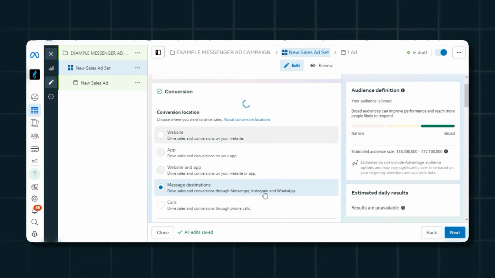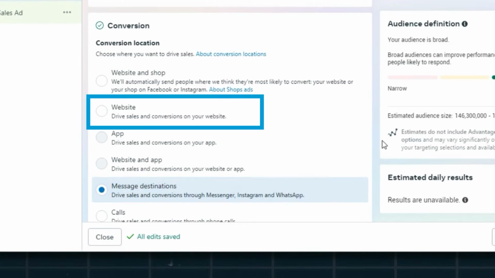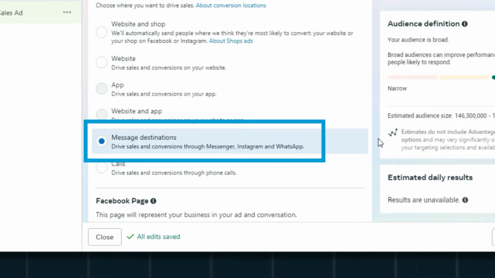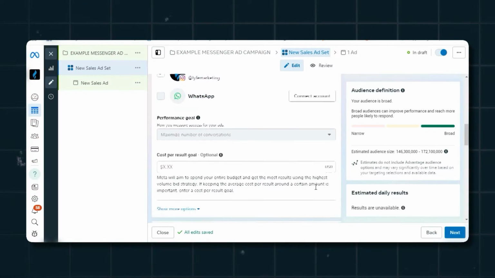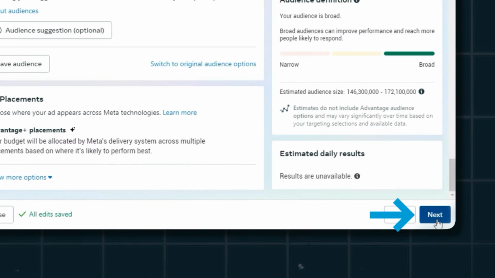Now here under where it says conversion, you'll want to select message destinations. This means when someone clicks on your ad, they will be sent to Facebook Messenger. Again, if you're an e-commerce store owner or sell things at a lower price point, you'll probably want to select website here. But for everyone else, click message destinations, then fill out the rest of the ad set level as you normally would, selecting your target market, your budget, and your placements. Then click Next to get to the final screen, the ad level.